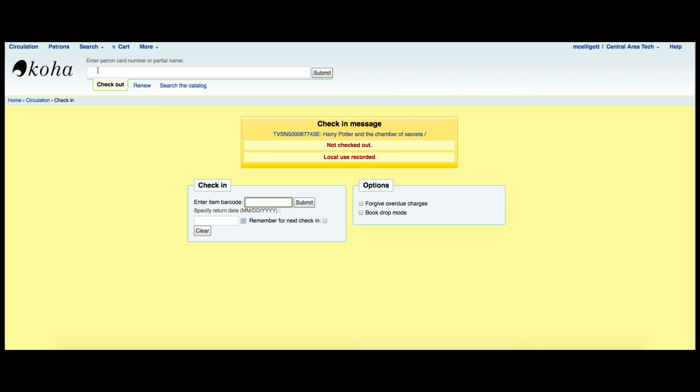You can create a patron for local use to check things out to them, or you can just activate that system preference and go ahead and start checking in those items.